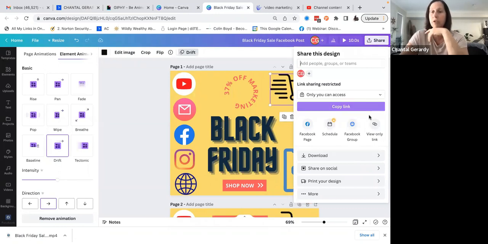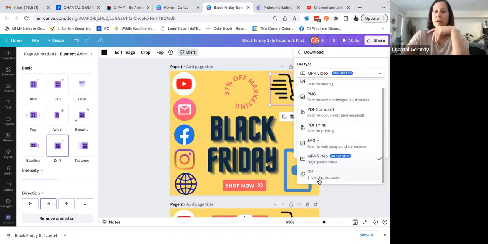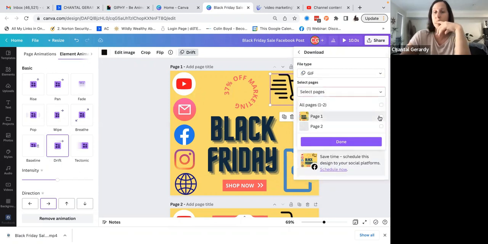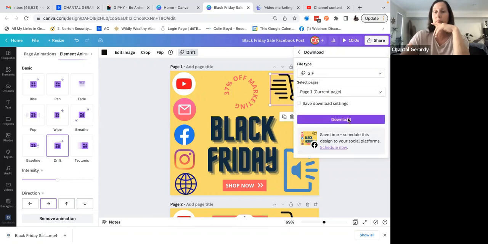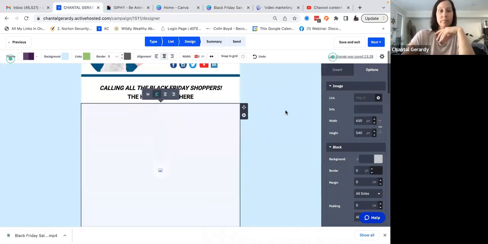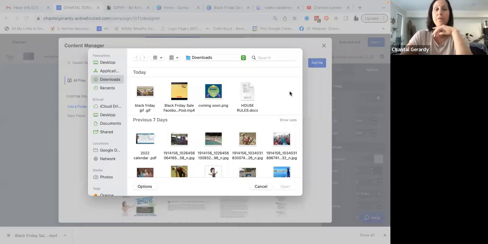Let's try again. Round 2. Download. There it is. GIF. Pages. Just one. Sorry, you have to save it as a GIF, not as an MP4 video. Go back to your platform. Click into images. Add a new file. So you'd add an image or you can add your GIF. Just wait for it to arrive.